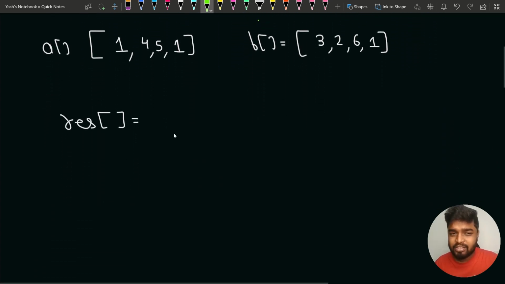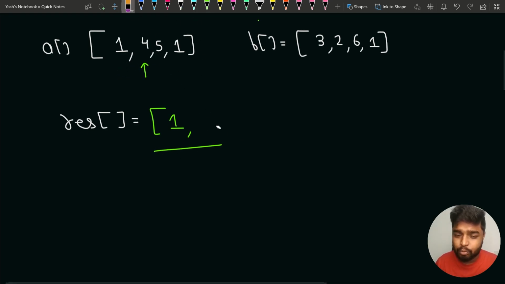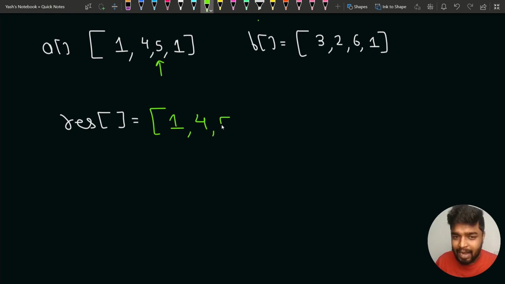Let's see. Suppose this is my array here. Now when I come across this element 1, is it present in the result? No. So I'll add 1 in the result. Basically we have to iterate in the result and check whether that element is present or not. Then the next element I'll be at is 4. I'll check, is 4 present in the result by iterating through the result. No, 4 is not present, so I'll add 4 also in my result. After that, the next element of the array A is 5. Is 5 present? No, so add it in the result.